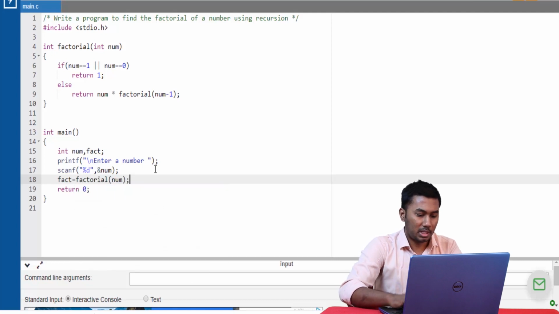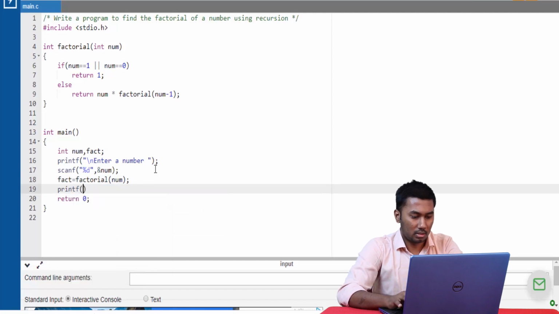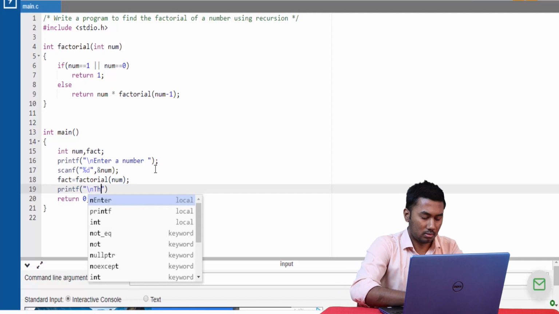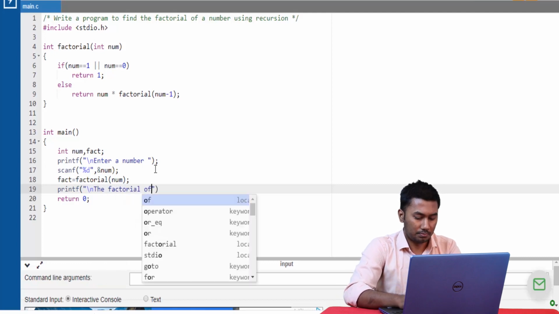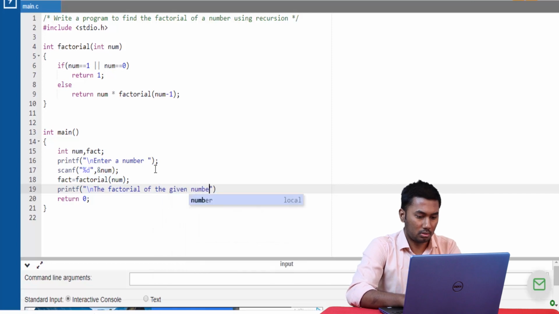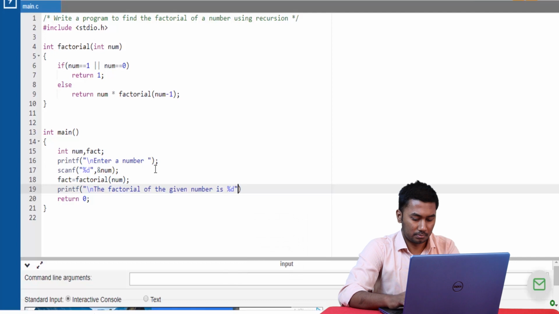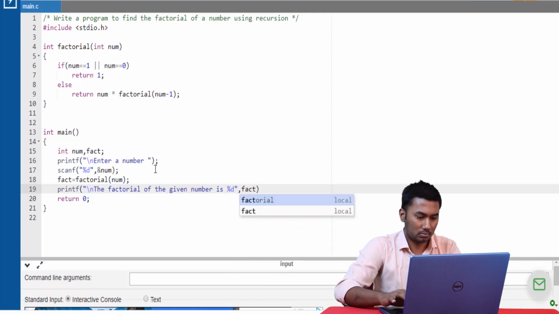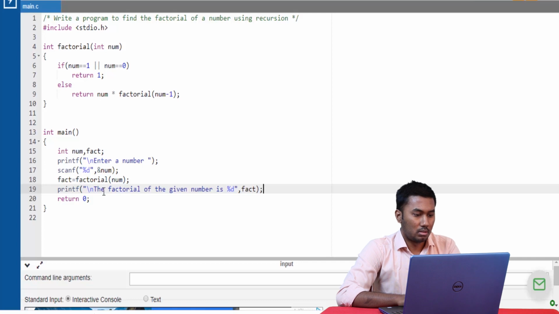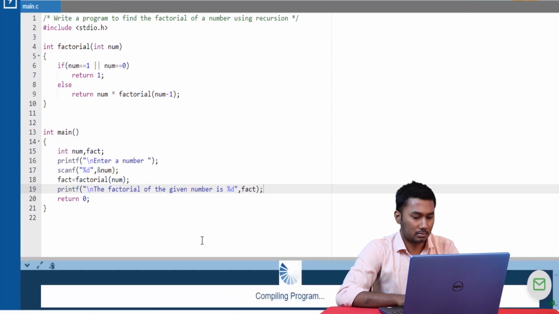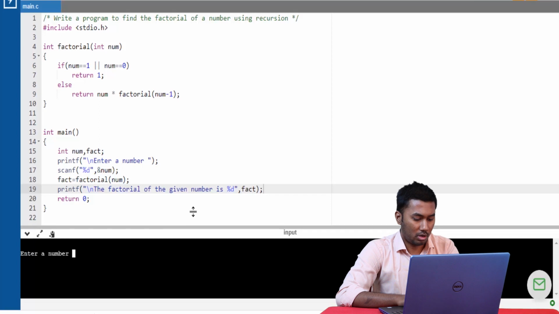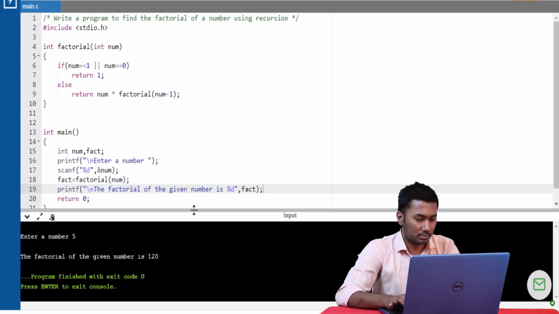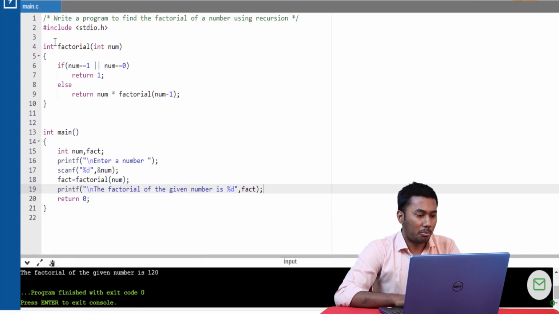I'm writing the calling statement, and I'm printing the output. Now let's go ahead and run the program. I'm giving the number as 5. As you can see, the factorial of the given number is being calculated. So let's trace how this program actually works.